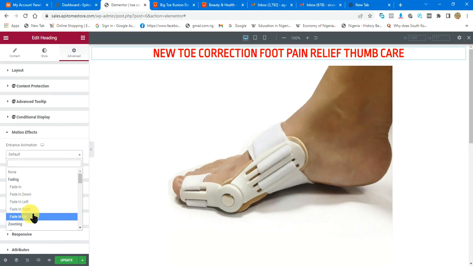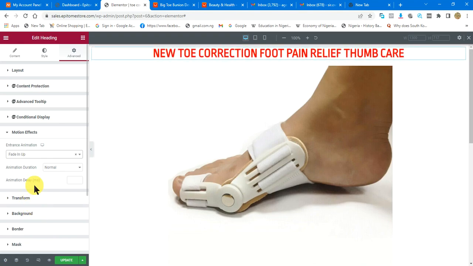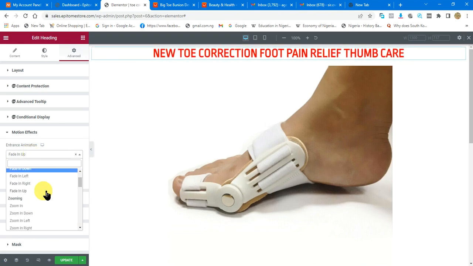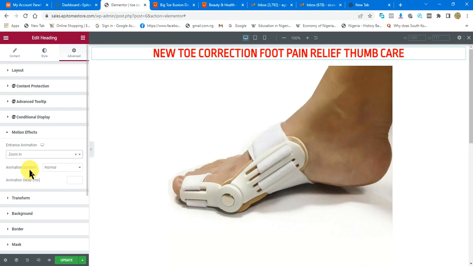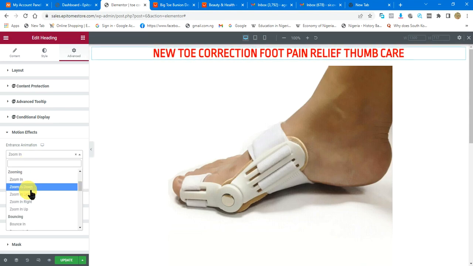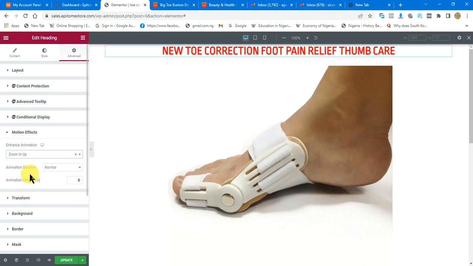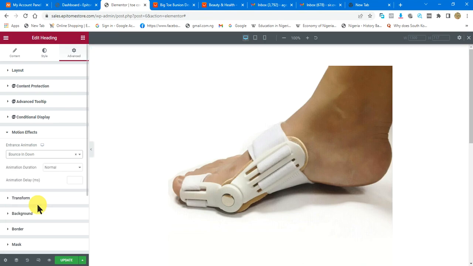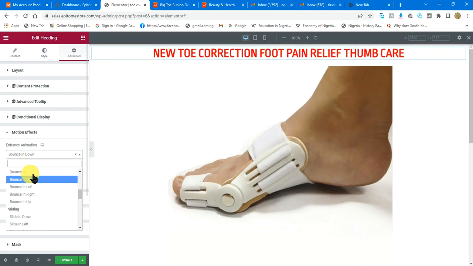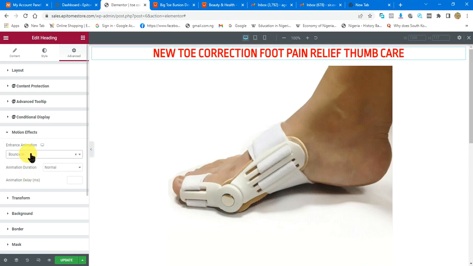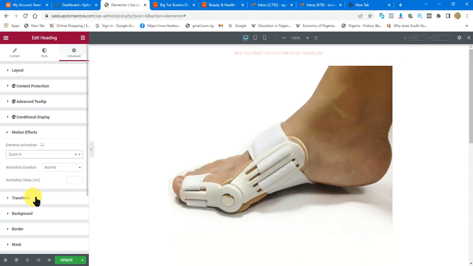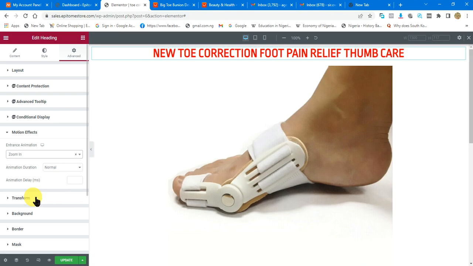So it can be okay. We have different animations, it's called just animation. You have zoom in, zoom down, zoom up. So we have bounce left, so we have bounce in. I think we are going to use zoom in. The zoom in is okay.